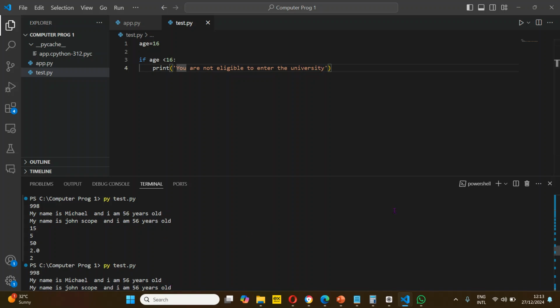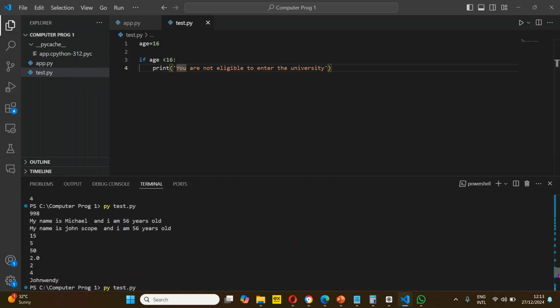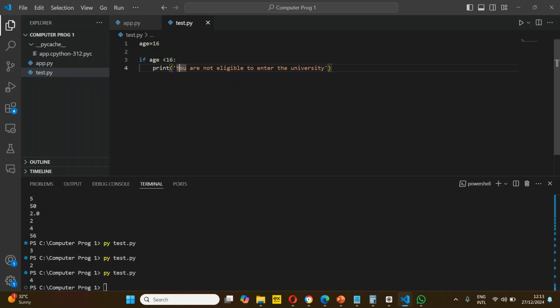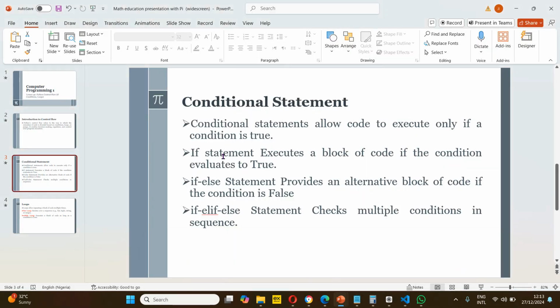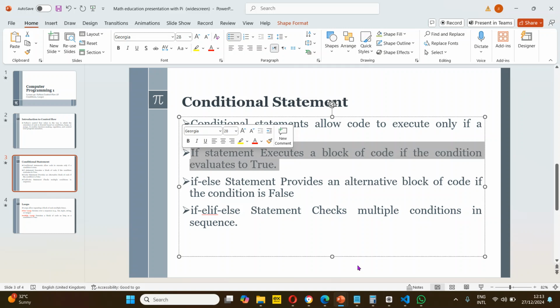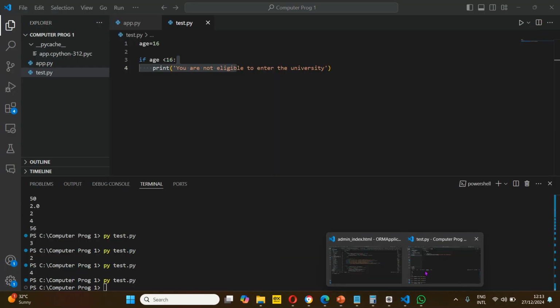If you run this, nothing will happen because this rule is not true. If I run this, you can see nothing happens. No result, it didn't return any result because this rule is not true. Is 16 less than 16? No. So it won't return this. If we move to our PowerPoint slide here, you can see that the if statement executes a block of code if the condition evaluates to true. In that case, the condition does not evaluate to true. That's why it doesn't return anything here.